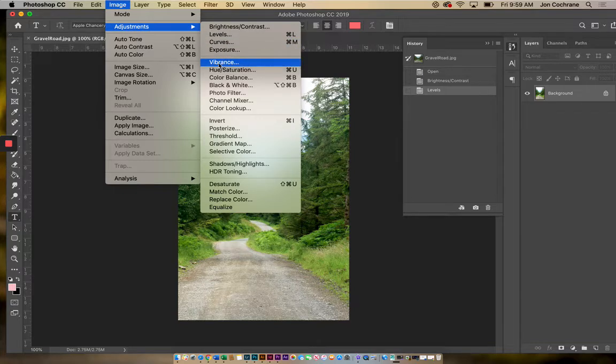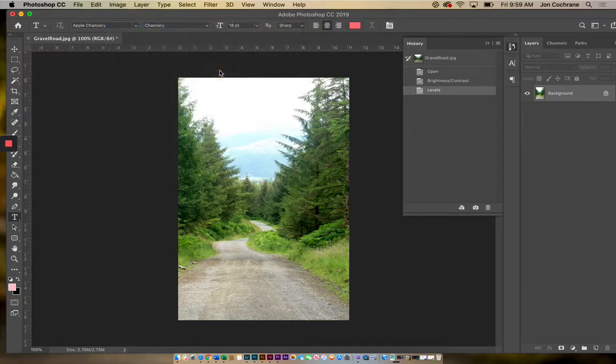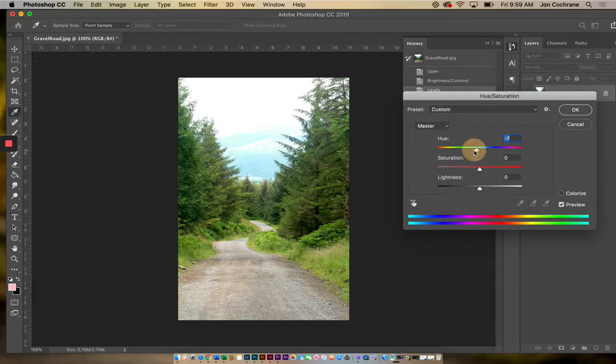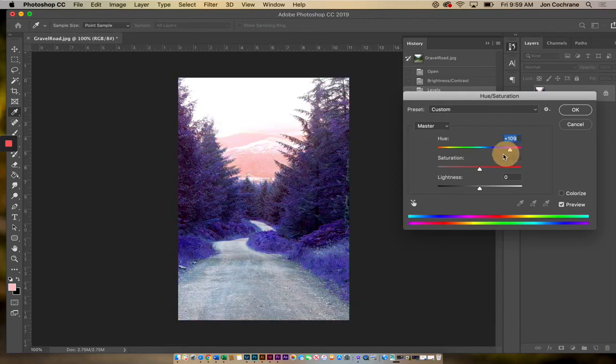Vibrance is going to boost the color a little bit. This one's always a fun one. And so what we can do with this is obviously it's going to change it completely. Sometimes you want to go more subtle.